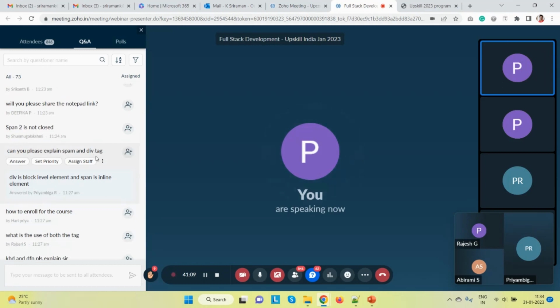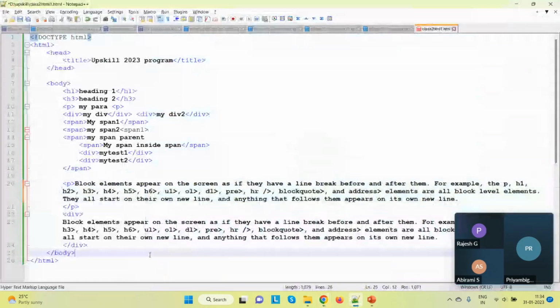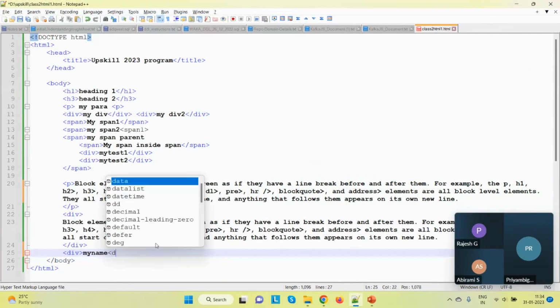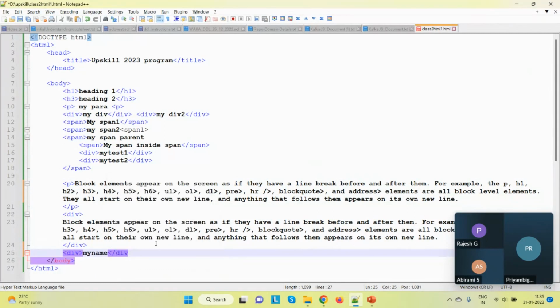Can you explain span and div again? As I said, div is the tag usually used as a grouping tag. Generally, you will not do a div with just my name in it, even though it works. What you generally do is a div like this.